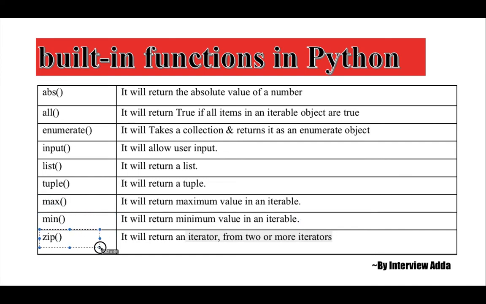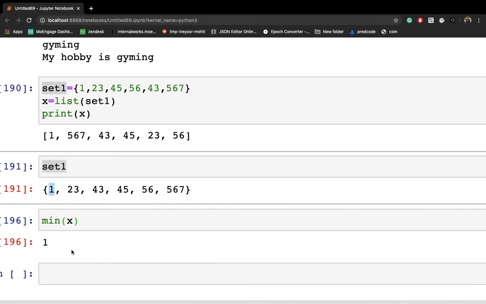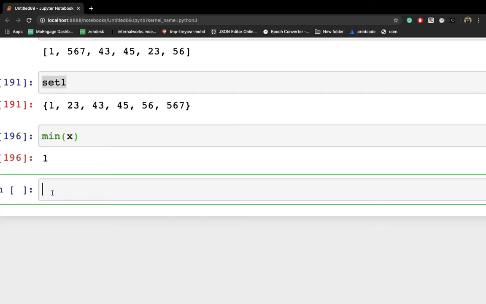Last one is the zip function, right? So basically the zip function will return a zip object, which is an iterator of tuples, wherein the first item in each passed iterator is paired together, and then the second item in each passed iterator will be paired together. But the twist is, if the iterators have different lengths, then the iterator with the least length will determine the length of the new iterator. So let me write code to show how exactly we're going to use the zip function, right? That will be easier for you guys.